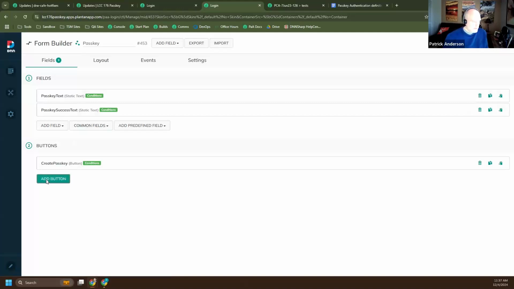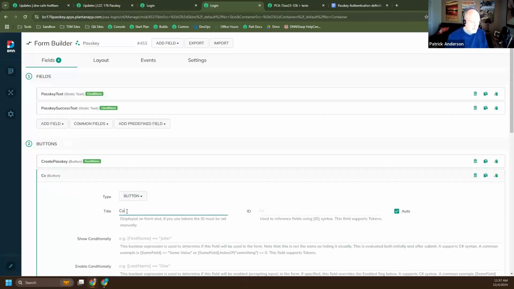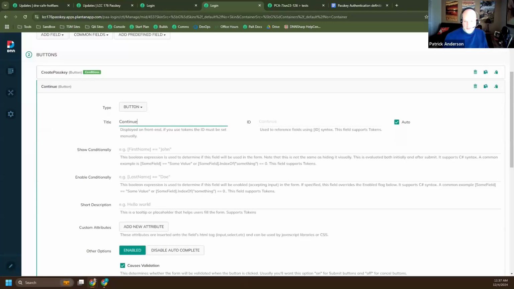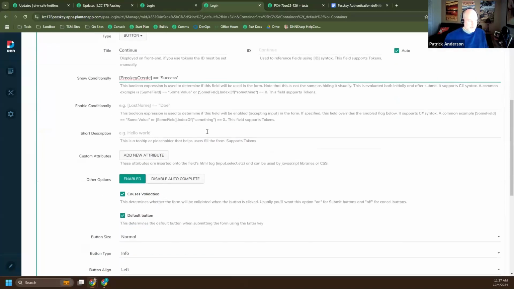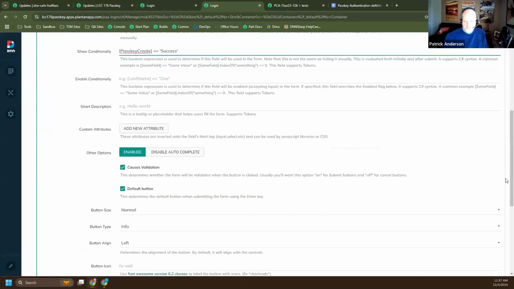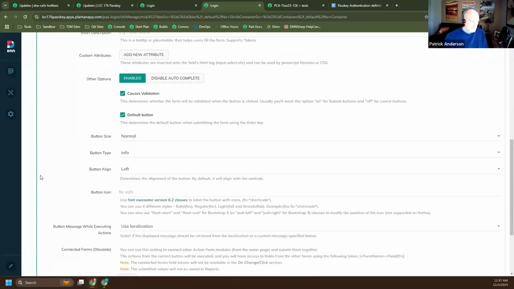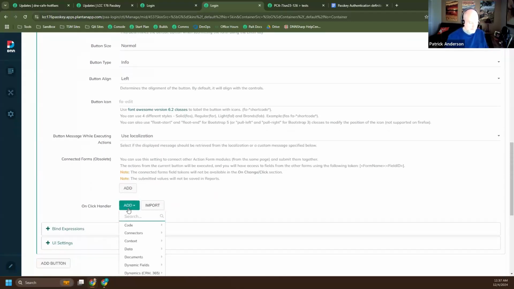functionality here. So add a button, and this is going to be continue. And the logic for continue is going to be that it'll show when passkey equals success. So after I created a passkey successfully, then we'll show the continue button. And that action is going to be a redirect to URL. So add redirect to URL.